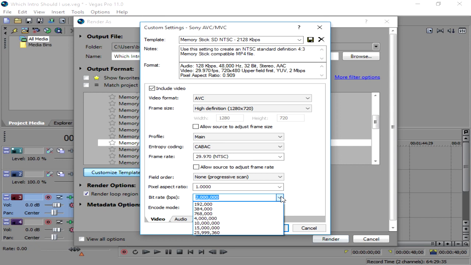It's an article posted by YouTube on which bitrate you should use for a particular format. Like if you're using frame size 720p, then you can use a bitrate of 600,000, or you can use like 10,000,000 for 1080p format. Okay, and encode mode, you can put it to GPU if available, or I'm using render using CPU only.